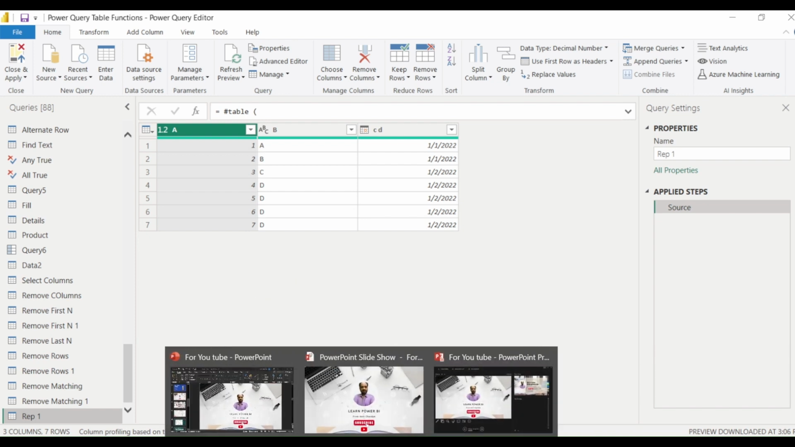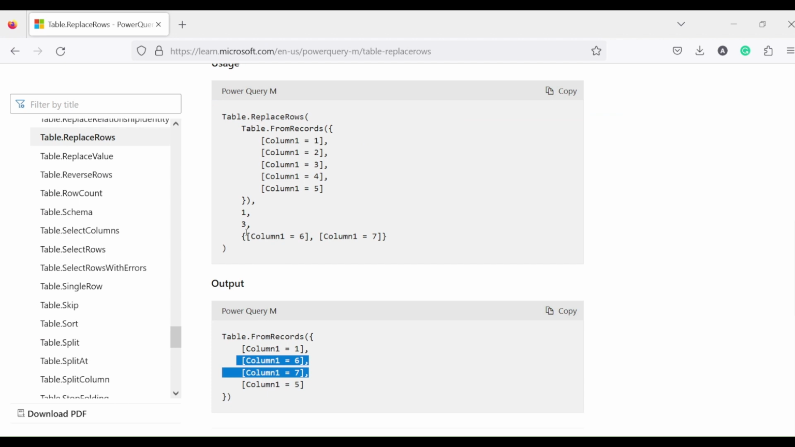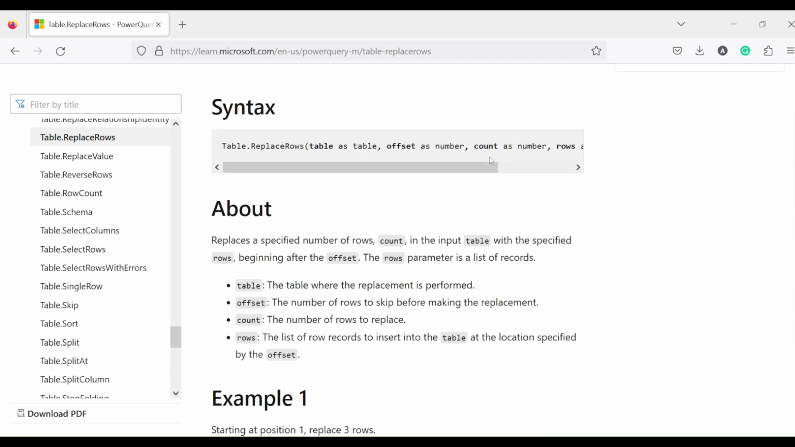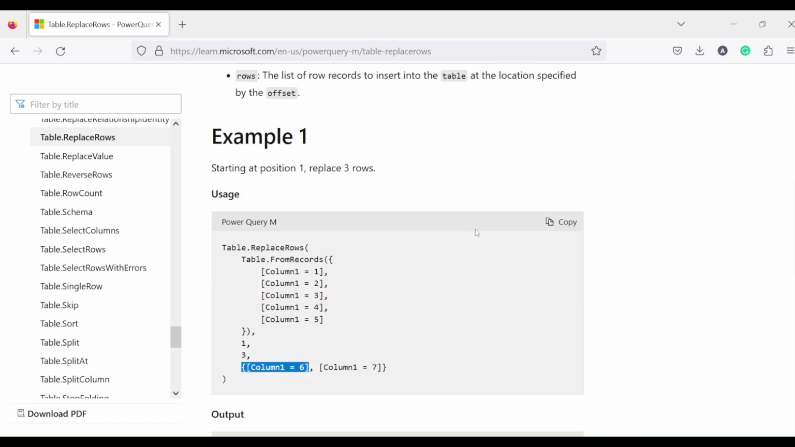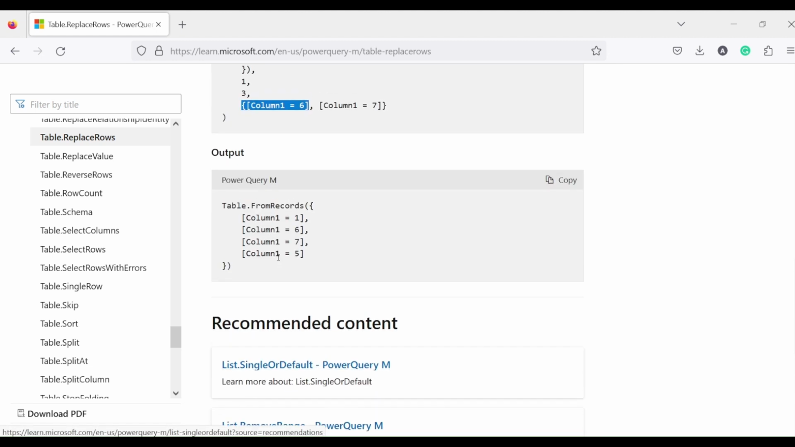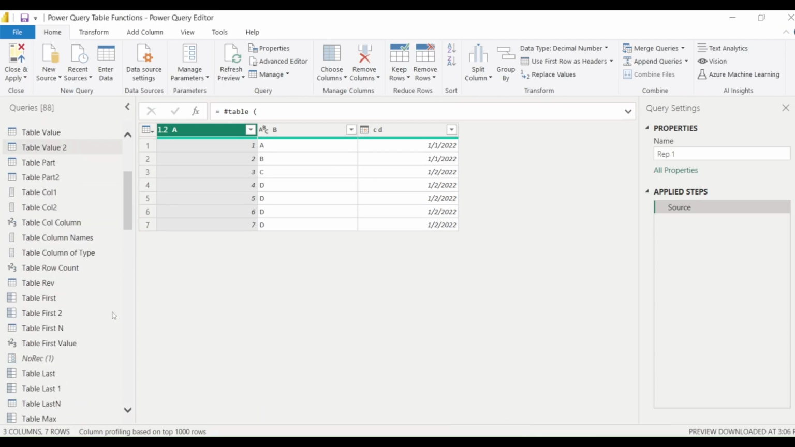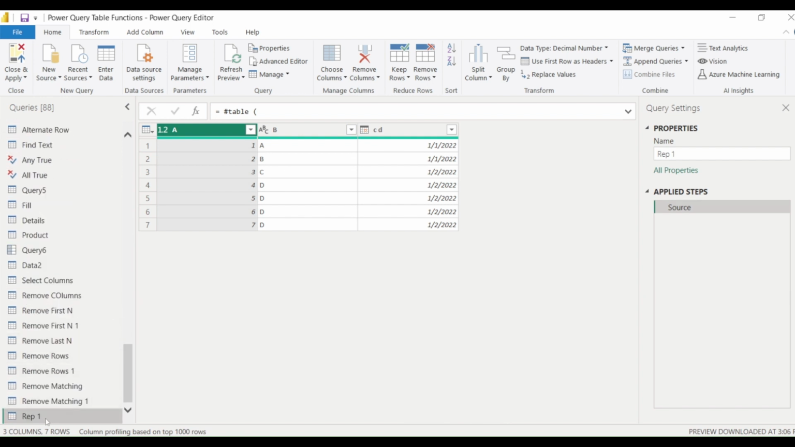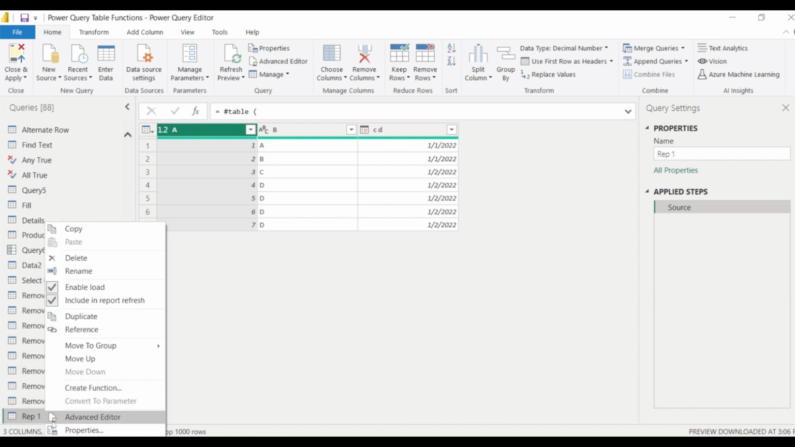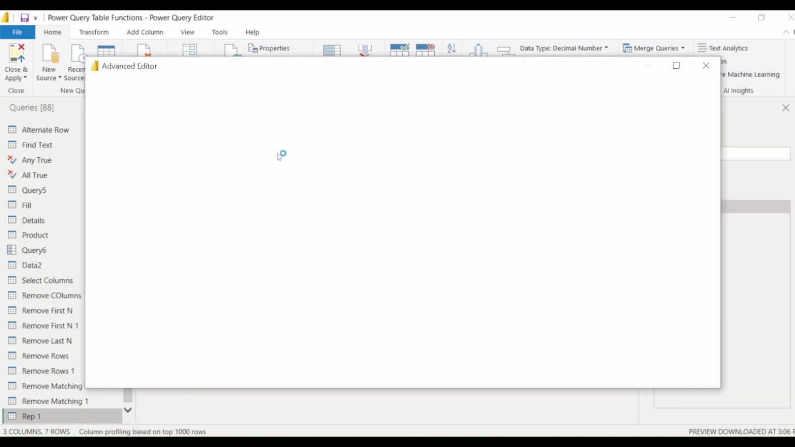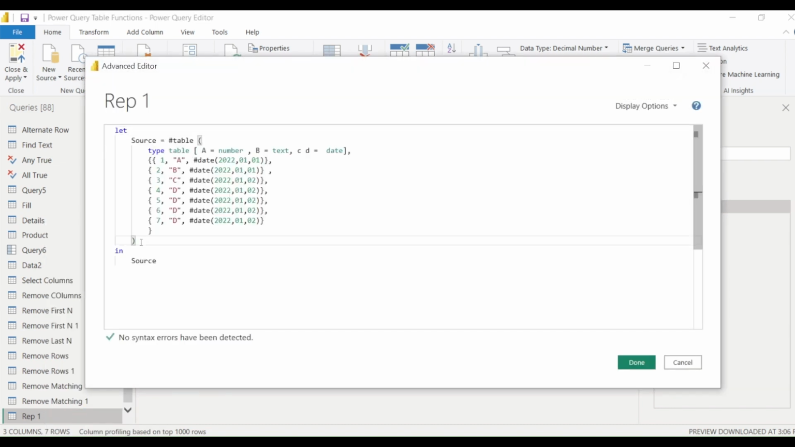Now let's look at the syntax once again. In the syntax, the second argument is the rows, which are rows as a list, and rows are nothing but records here. So we need to create some records here. Let's try to create some records.